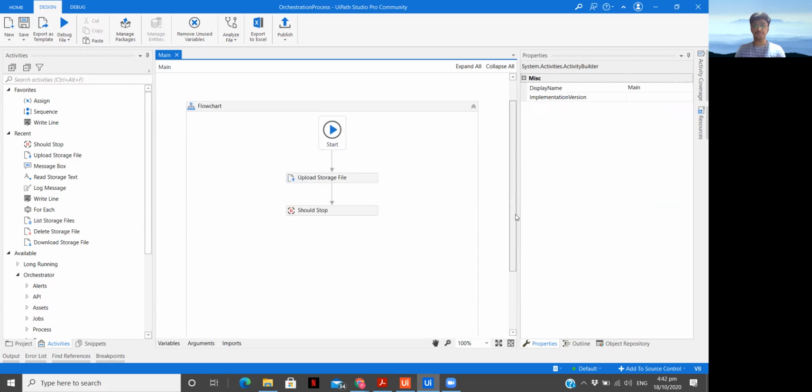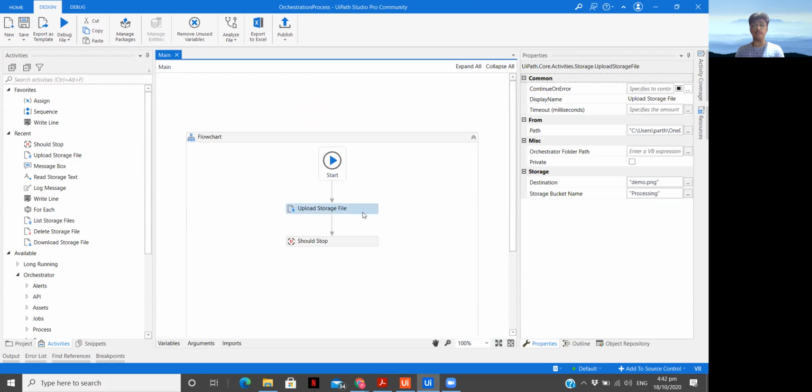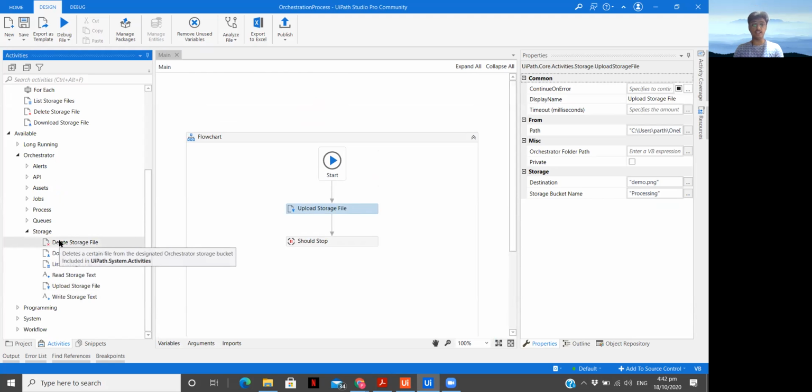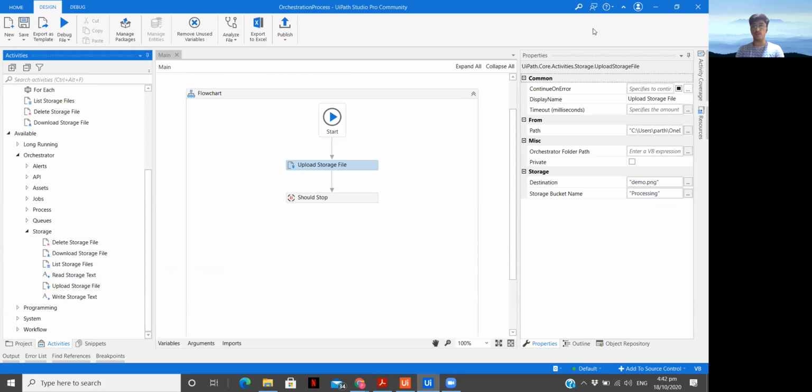So you see, in one simple step, it's hardly just one activity. I did not publish my process. I did not do anything. What I did is I connected my orchestrator. I created a storage bucket, which is a cloud storage for my process. And I simply uploaded the file from my local system to the cloud orchestrator. I can use it whenever I want in whichever process I want. I can delete that storage file. I can download, list, read storage text, write storage text. And upload is the one which we already saw.